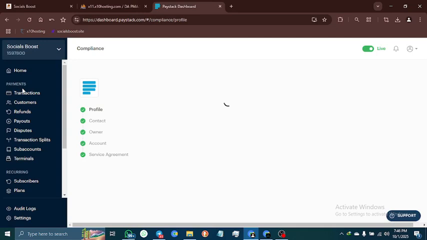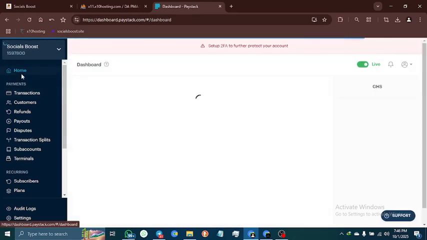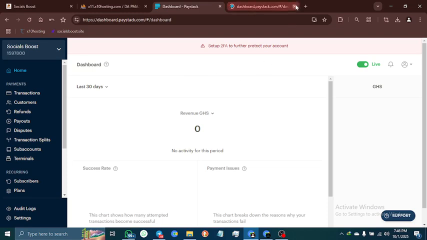That's basically how you can activate your own Paystack account. As you can see, it's showing live over here. Everything is live. That's basically how you can activate your Paystack account.